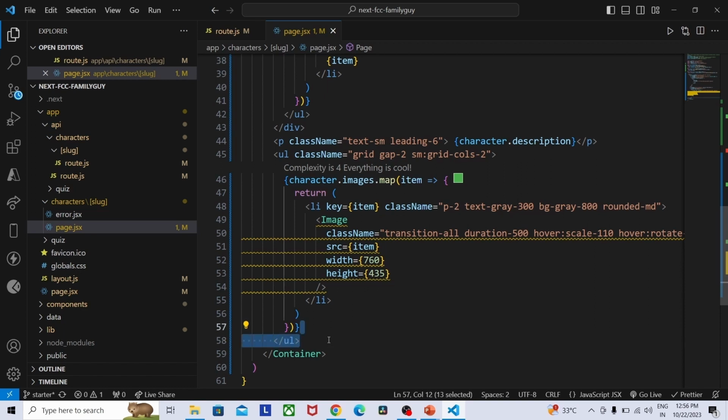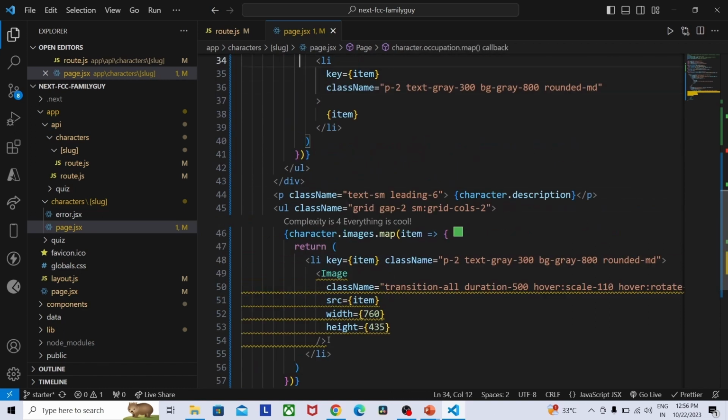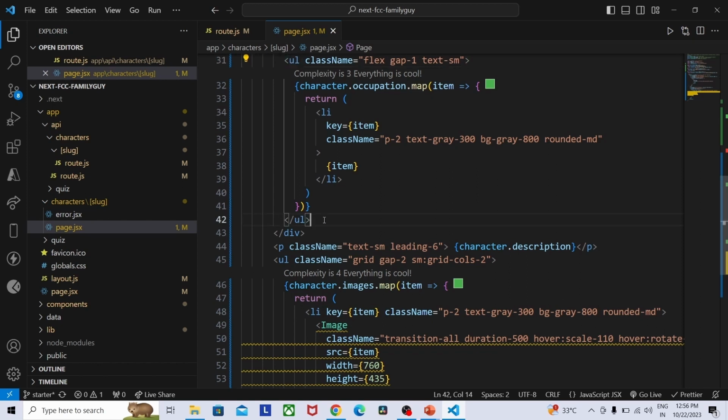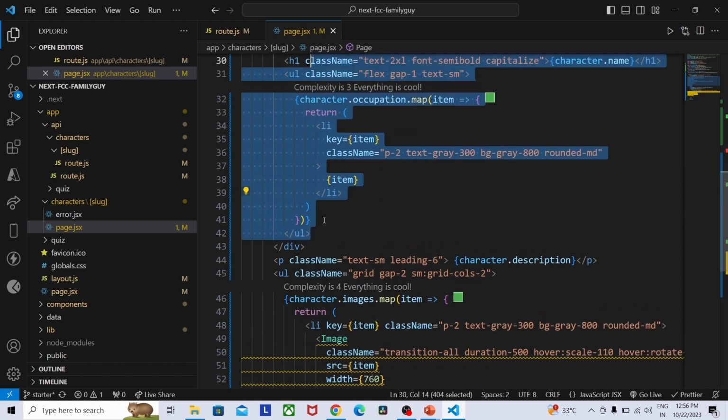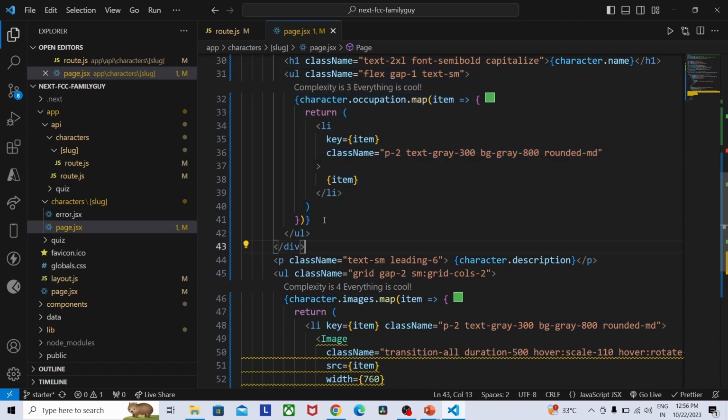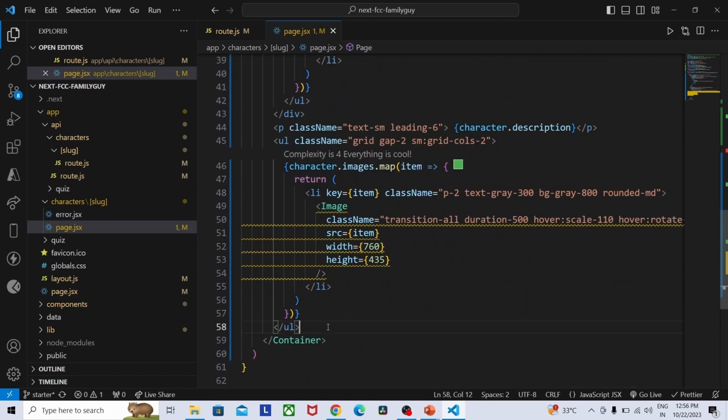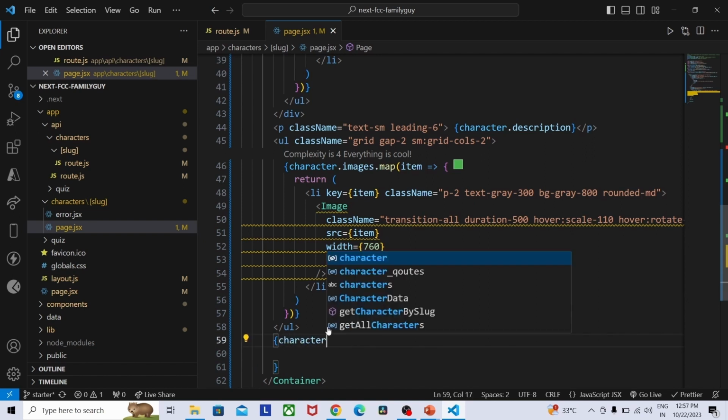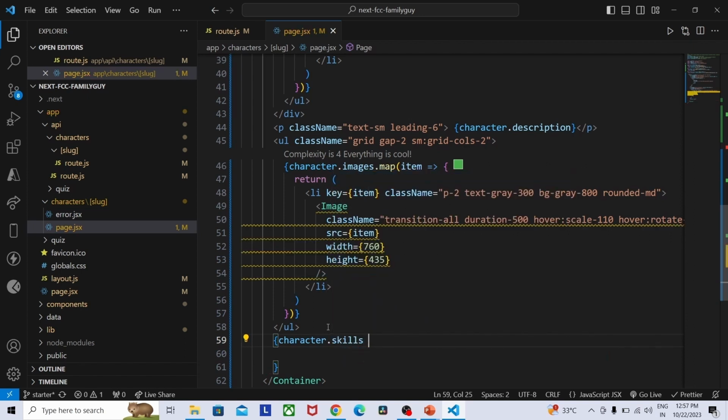Again, copy the unordered list from the top. So we have the unordered list. Scroll down, and before that we have to provide character dot skills. If its condition is satisfied, then we can return the values here. So wrap the contents with the empty tag.